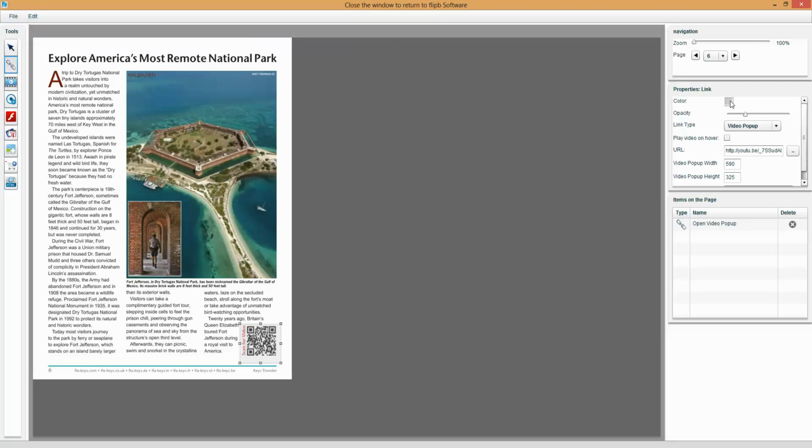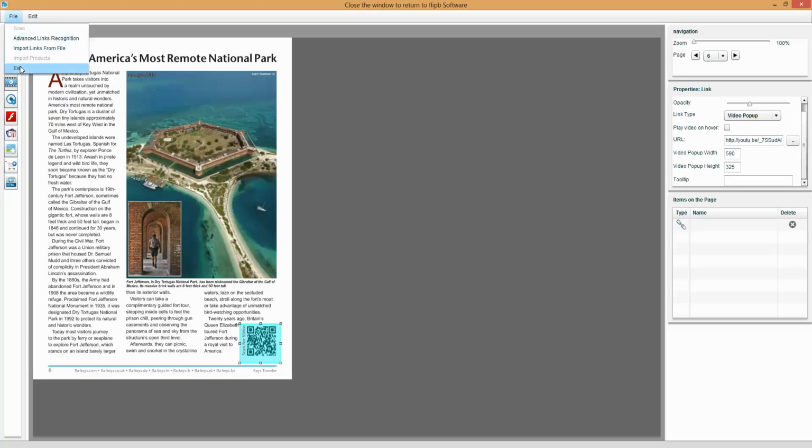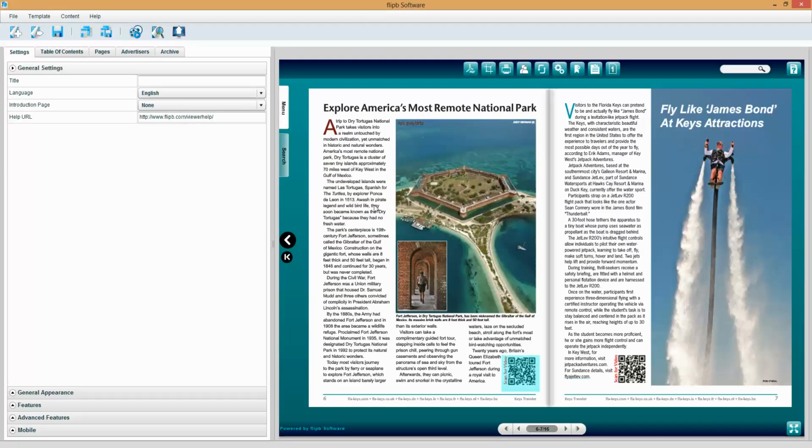However, the software does offer many ways to customize your work. You can even customize your pop-up by changing the link color, lessening or making the opacity a little bit heavier, changing things such as the width and height, and customizing the tooltip. Then file, save your work, and that's all you need to do to create a fully customized pop-up within your digital edition.